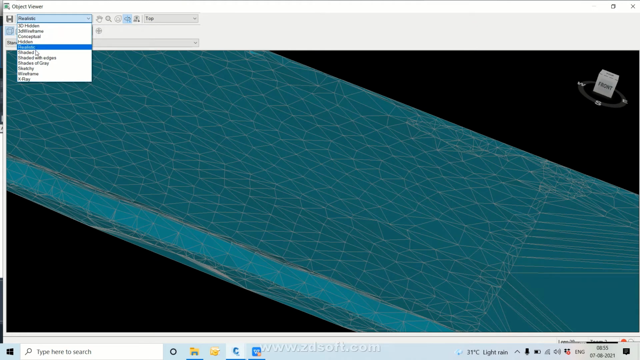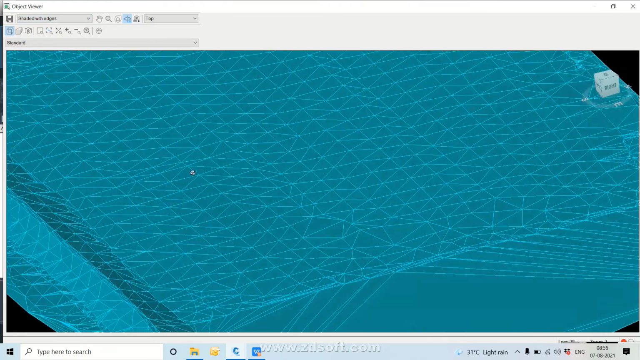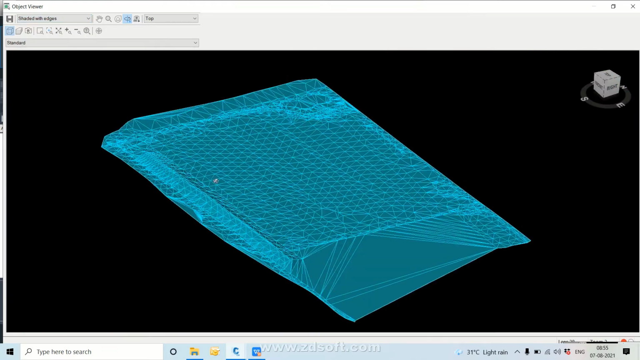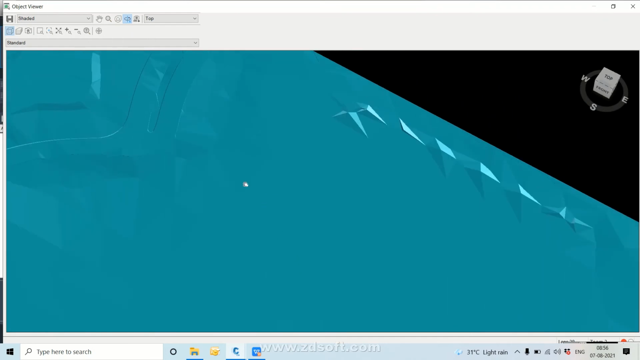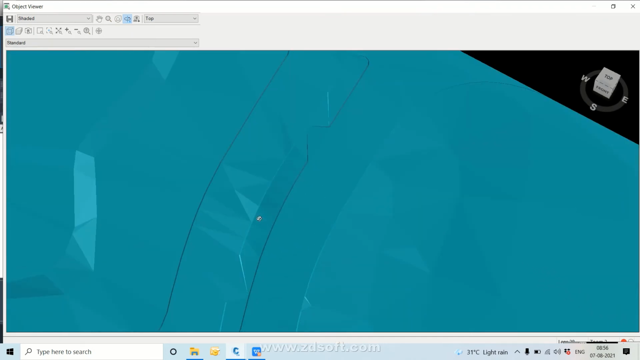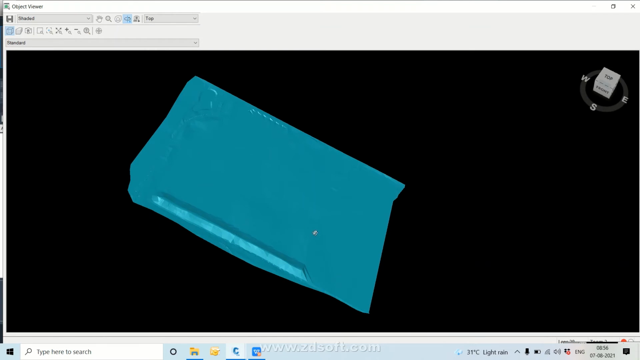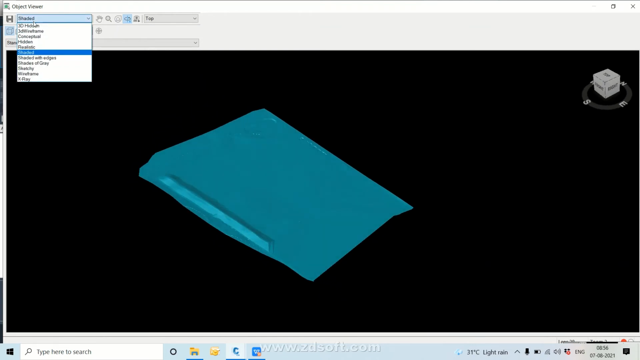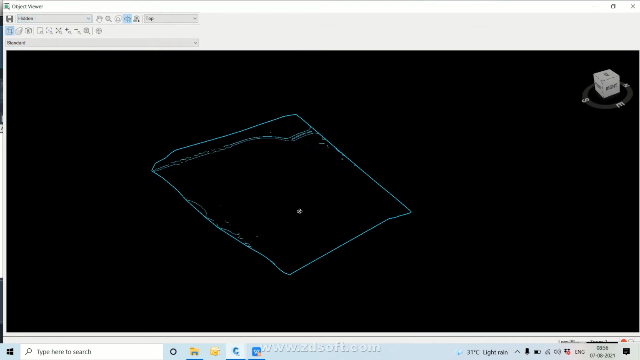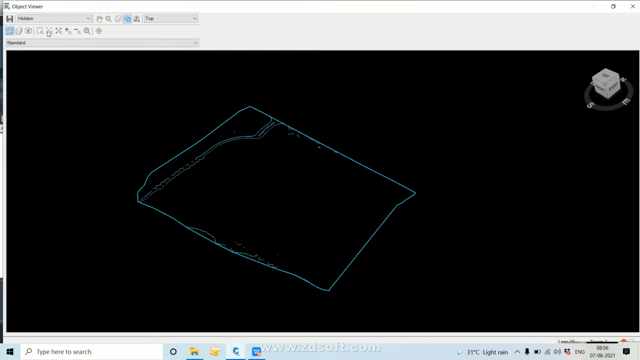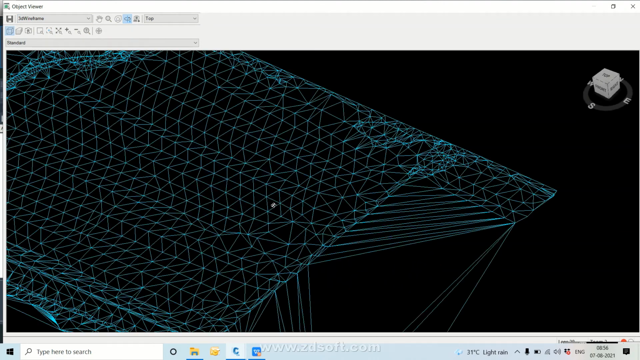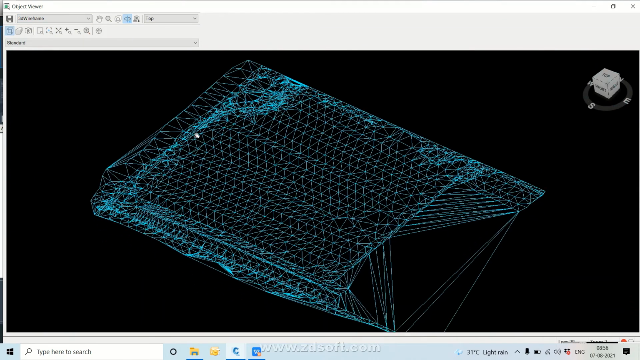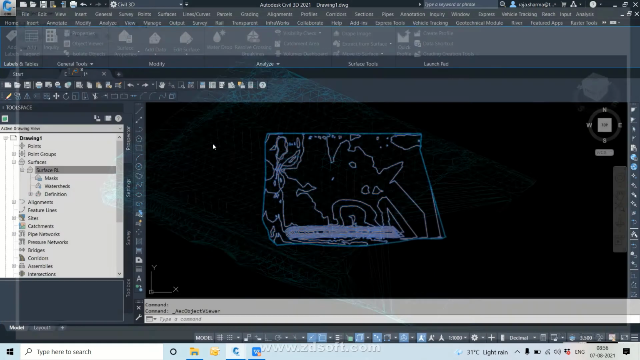Shading with edge, the edge is showing over here. And when you come to shades only, only the shades will show. You can see all the shades over here. And when you come to conceptual, this is hidden line, showing the hidden lines. And when you come to the 3D wireframe, the triangulation is going to show, all the triangulation, which places already have triangulations.